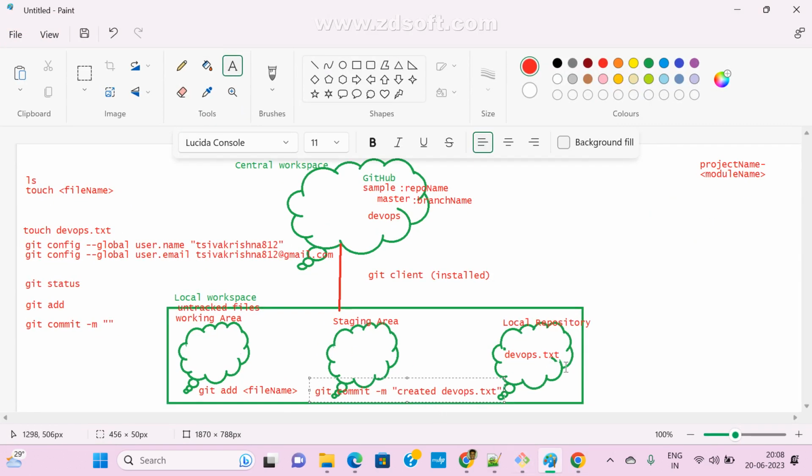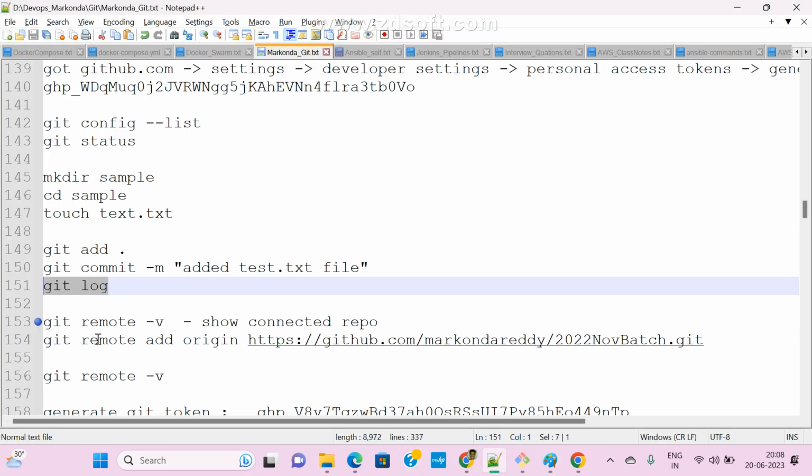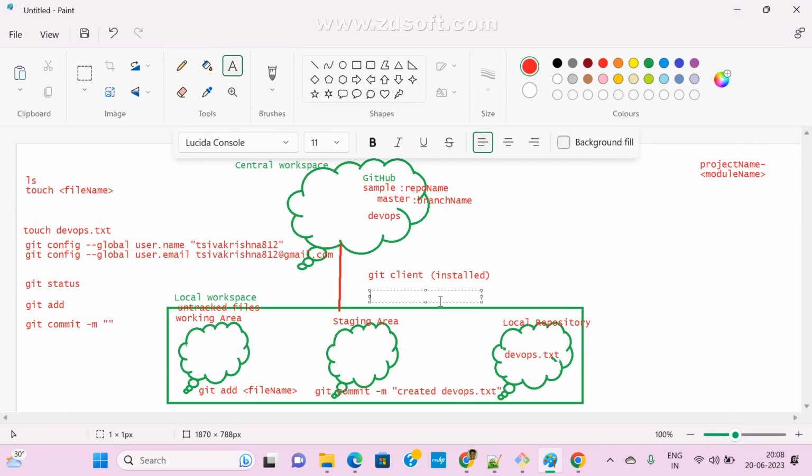Now last step, 5 minutes guys, I will finish it. Now finally I want to push this file to central repository. Now if you want to push it, we need to connect one repository, right? So if you want to connect, this is the command. What is the command guys? Git remote, this is the command. So git remote add origin your repository URL.